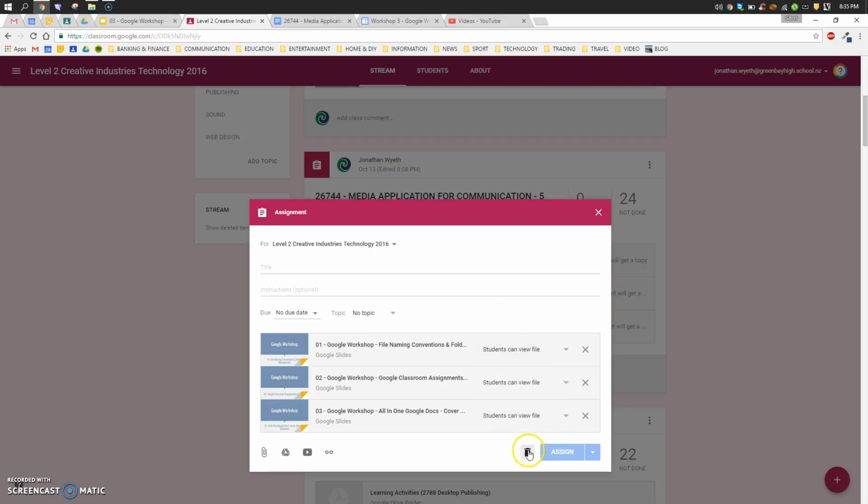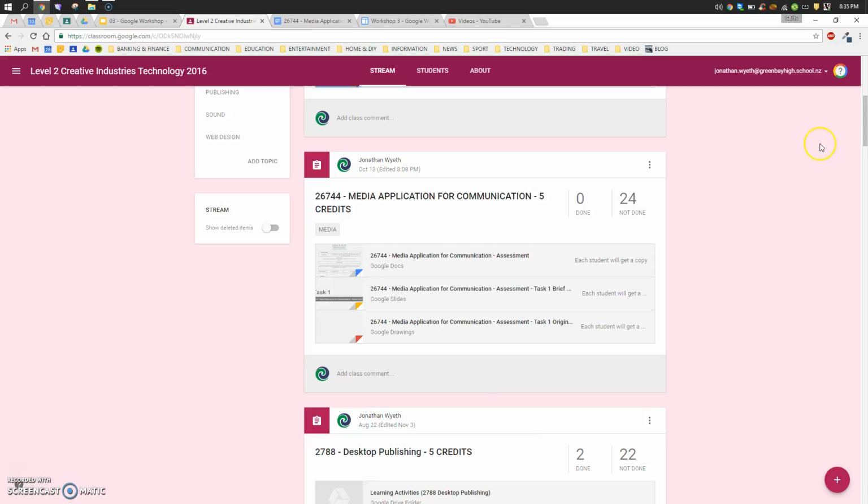So hopefully that's a really quick and simple way that you can help manage student learning, by making it really clear and simple for them to access the resources in as little time as possible and go into as few places as possible.